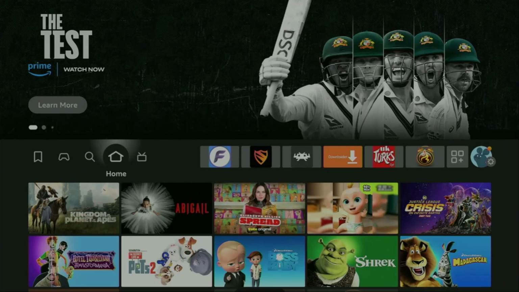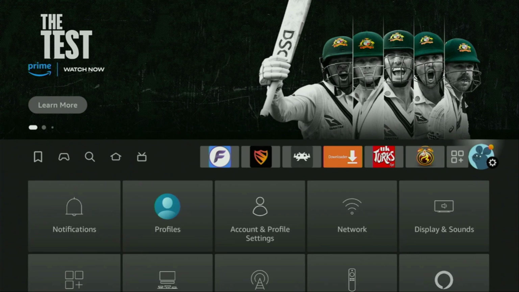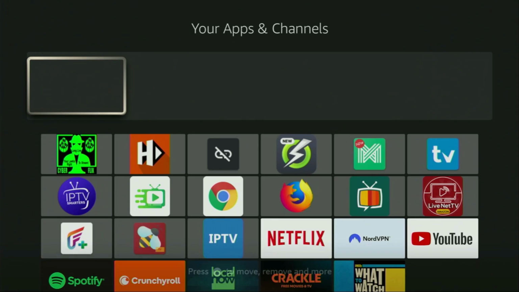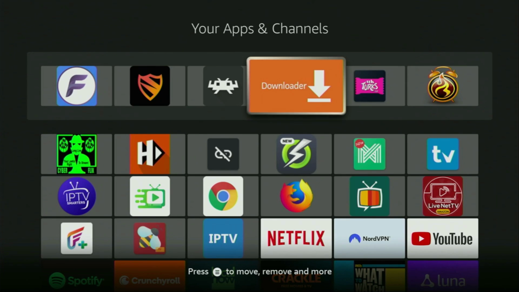So now finally, let's go to the list of apps on your Fire Stick. There it is, open it. And here you'll find the Downloader, which is set up and ready to use on your device. But before actually using it, there's one more thing which I always recommend doing.